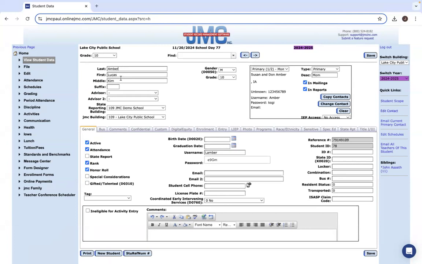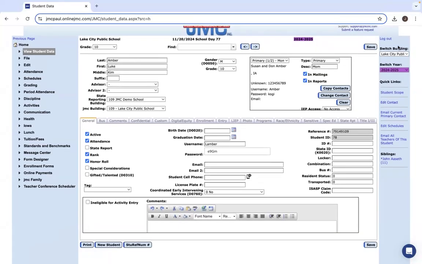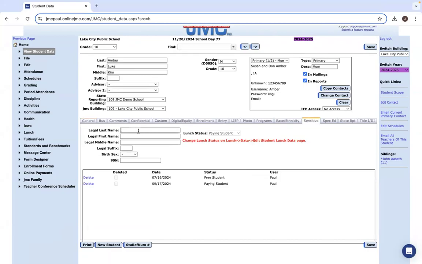So if a student is named Lucas, but they prefer to go by Luke, you could name that student Luke. We're going to save it. And then maybe this would be under the sensitive tab. We can include their full legal name. So Amber is the last name, Lucas is the legal first name, and the legal middle name, Kim. And we can save that. So now we have a student that has a preferred name that's going to show up in the grade book. It's going to show up in JMC Office, in JMC Student, and JMC Family.